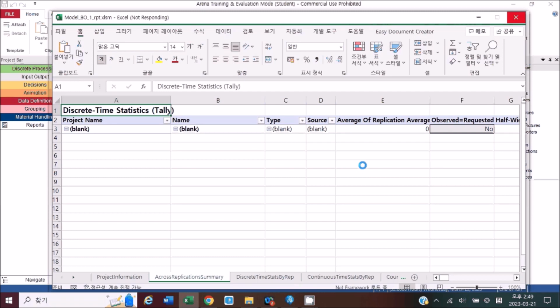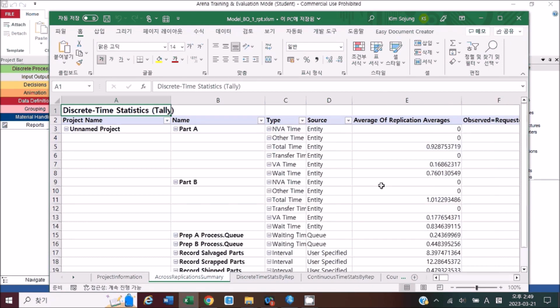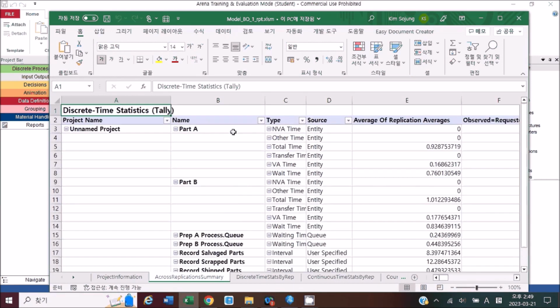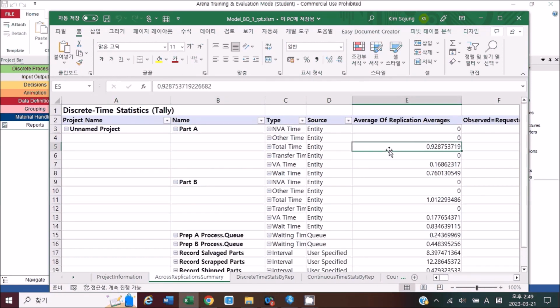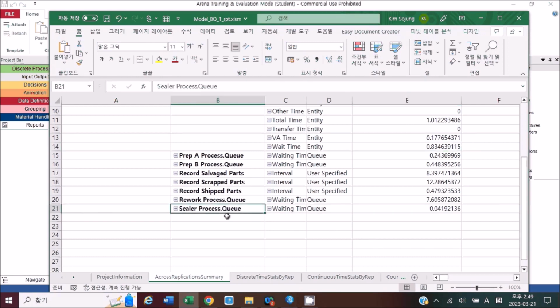All right, so after that, you can see the Excel file. You can see the simulation output through the Excel file. Personally, I hate it. In the old version we used Crystal Ball, but now you can see the statistics from this Excel file. And as you can see, we have statistics for part A, part B, right? And then total time, and here is the total time as well. We also have waiting time, prep A, prep B, rework process, and so on, serial process. If you click each process, you can definitely see the statistics, okay?